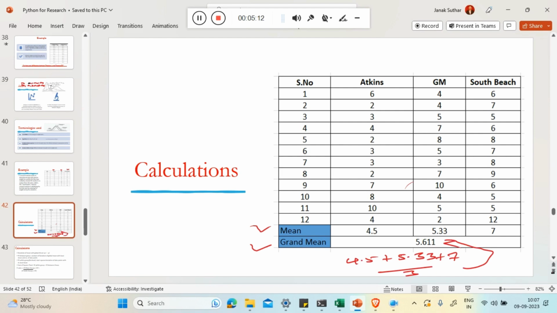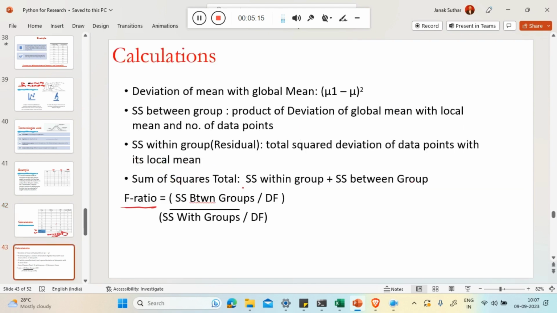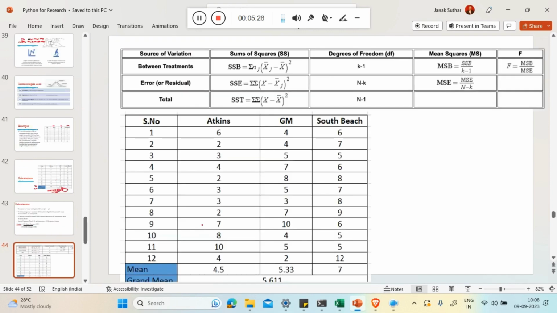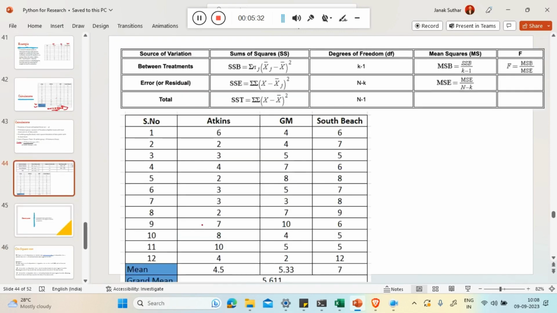Okay, so now after that what I need to do is identify the F ratio, which you can calculate as the sum of squares between the groups divided by its degrees of freedom, divided by the sum of squares within the groups divided by its degrees of freedom. So how will it be calculated? Let's see here. First, between the groups, and you can also write between the treatments. So how can we calculate the sum of squares between the treatments?